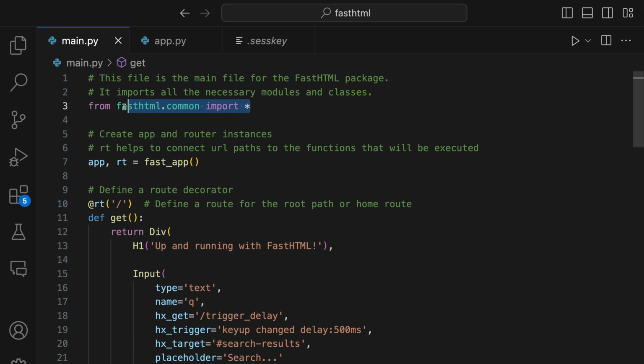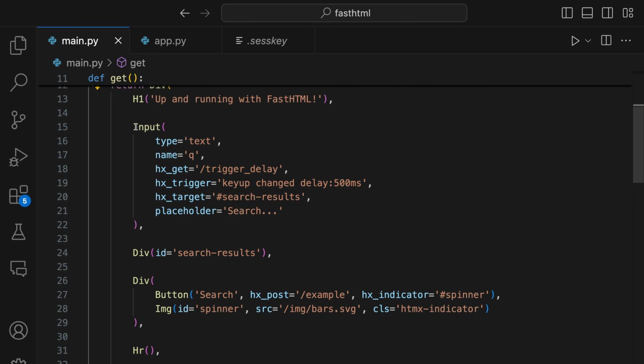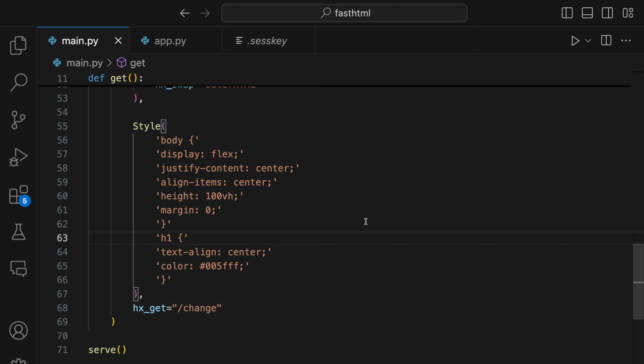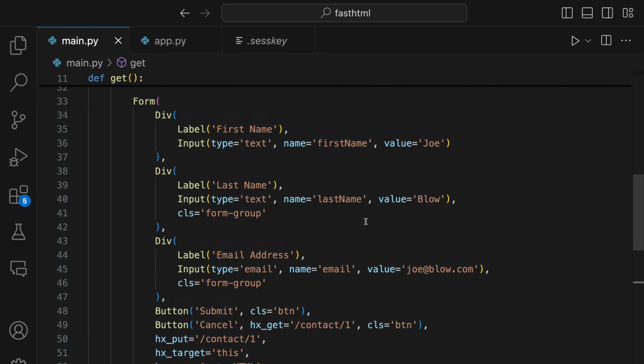We first make the necessary imports. Then we create an app and router instances. We define the root path using a Python decorator. Then we create a Python function to display the content we want to show. Over here, we also add the styles. For an actual implementation, you can consider using Tailwind CSS or Daisy UI for styling the app.